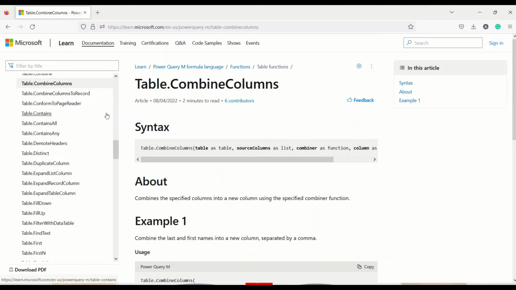Hello and welcome to another video of beginner tutorial series. In today's video, we are going to cover one Power Query function, Table.CombineColumns. What does it do? Table.CombineColumns takes a table, source column list, combiner function, and the final column name, and it returns a table. So basically in Power Query, this is a typical thing which happens. We take a table, we do certain operation, and we return back a table with some additional information or some transformation which you are doing.